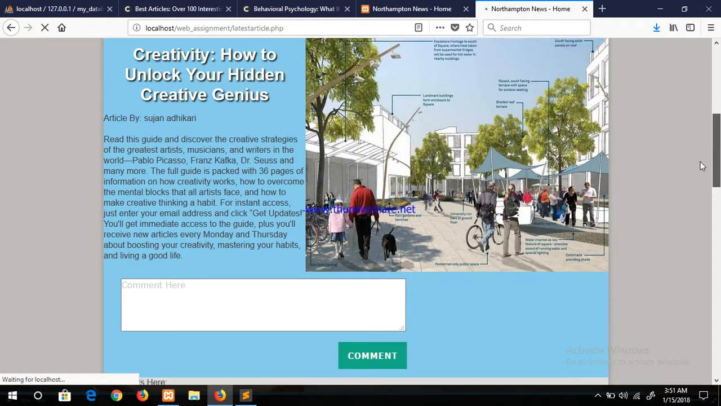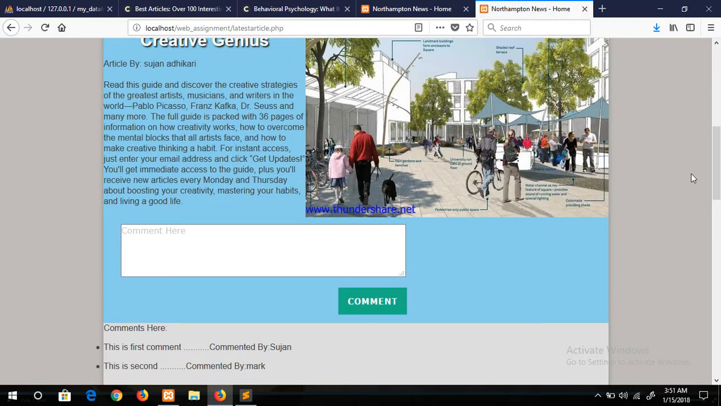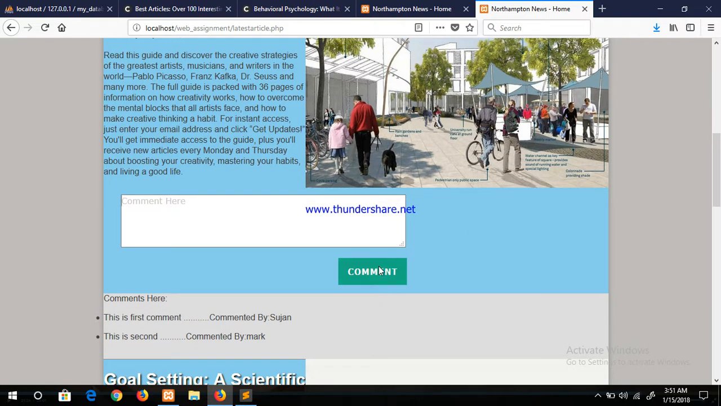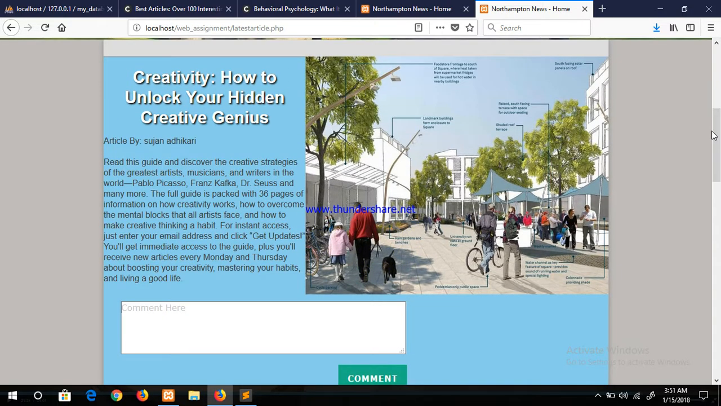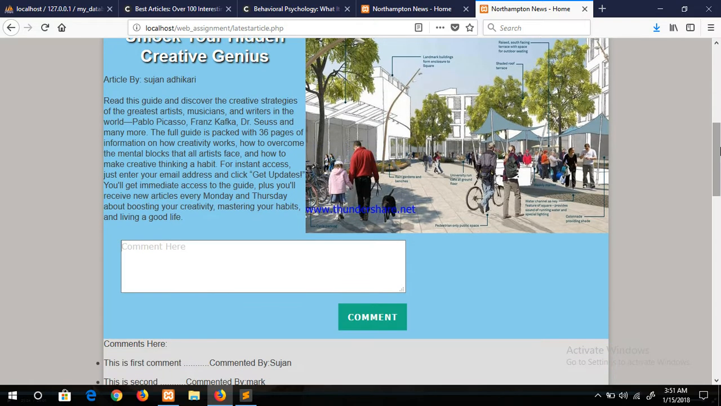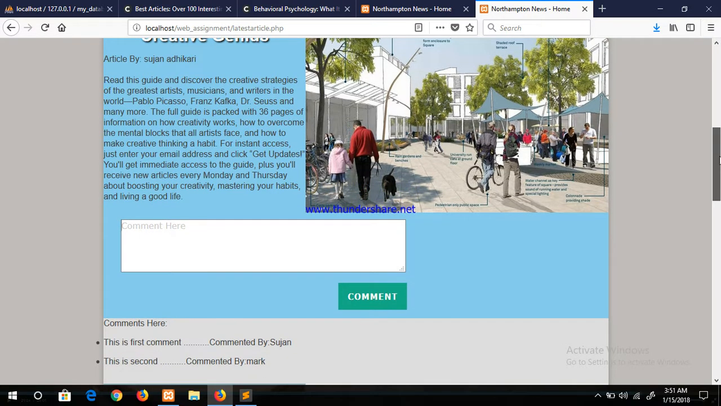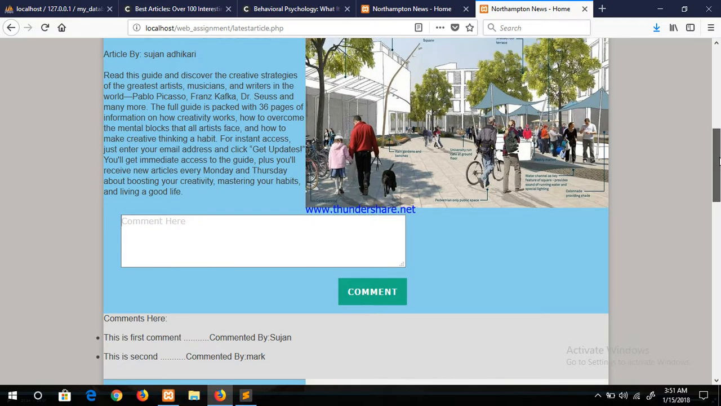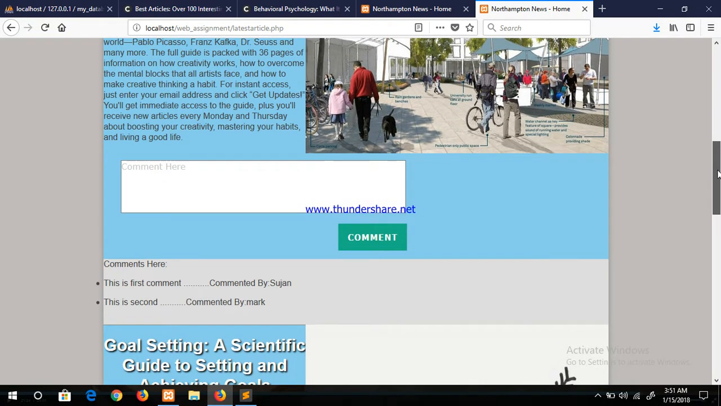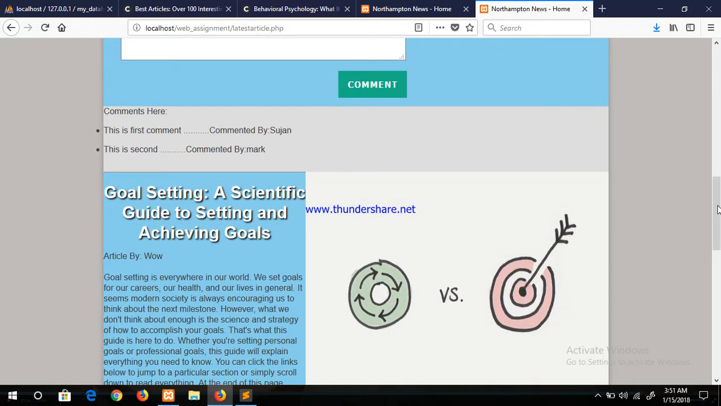So this is the first article, and I have added the comment box, which is a text area, and also the comment button, which submits the comment by the user. By default, the user cannot add any comments to the article, or comment on others' comments. There are no nested comments for users who are not logged in.